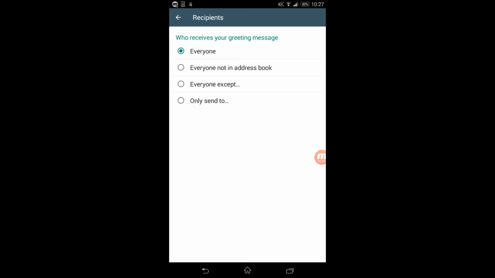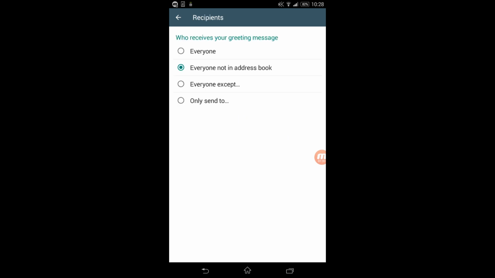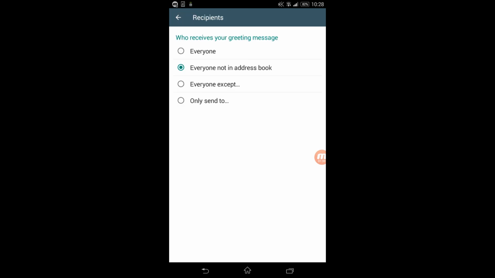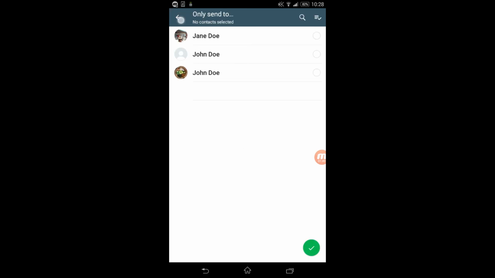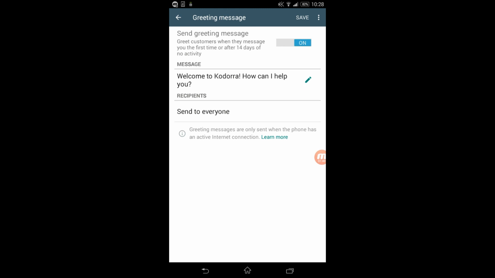I can tap on this to select if I want everybody to receive this message whenever they contact me, or I could select everyone who is not in my address book, or everyone except certain people on my address book, or only send to specific people. Just like how you use Facebook, remember? So now I'm just gonna set for everyone. Then tap on Save at the top right corner.